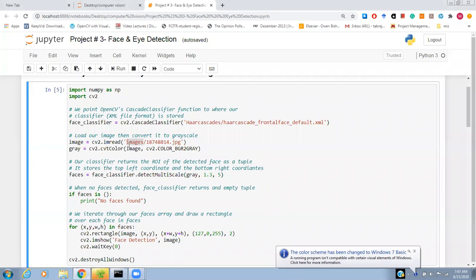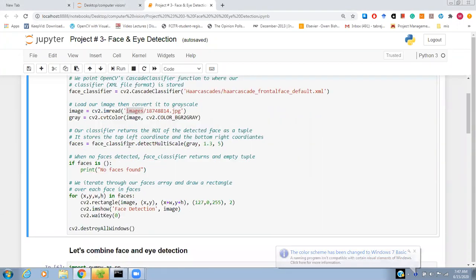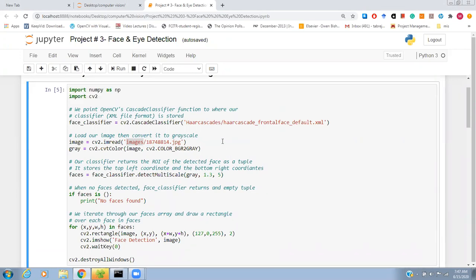Today I'm going to discuss a computer vision related project. This project will discuss face and eye detection. Basically, what we are going to do is use the haarcascade_frontalface_default.xml. This is a classifier. We will use this classifier to detect the face and eyes on any images.